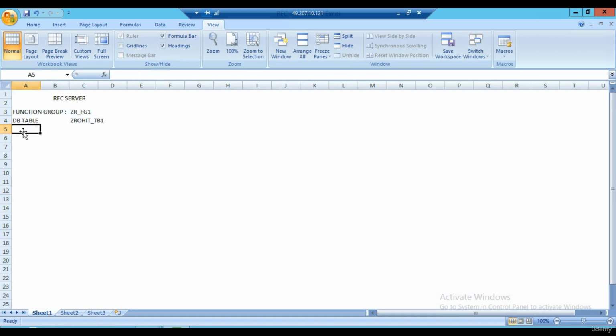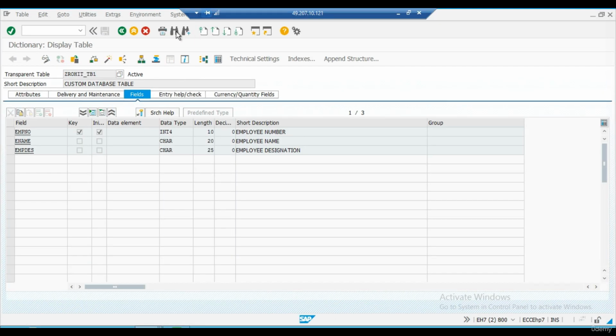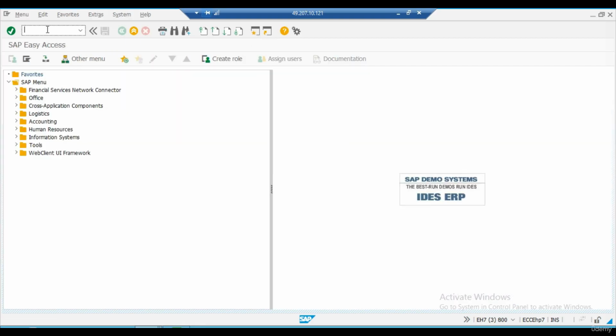Now what we have to do, we need to create this remote function module. That information will be stored here, right? So now let's create the third step here. After the analysis of the requirement, we need to create the remote function module in our SE37 function builder. Go to SE37 here.